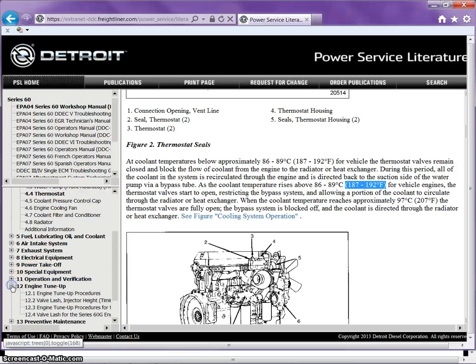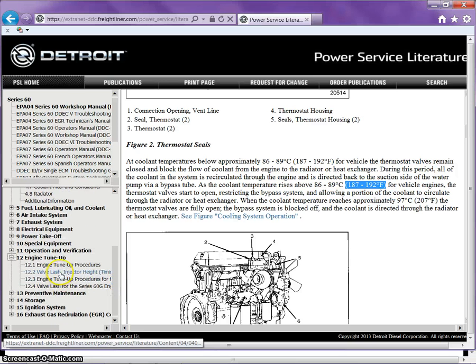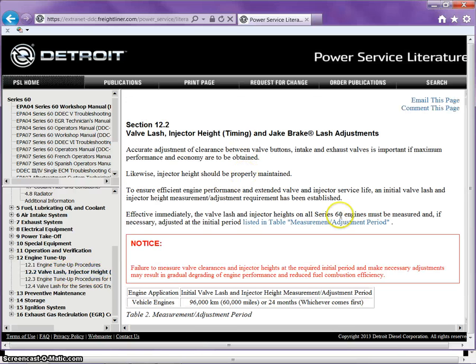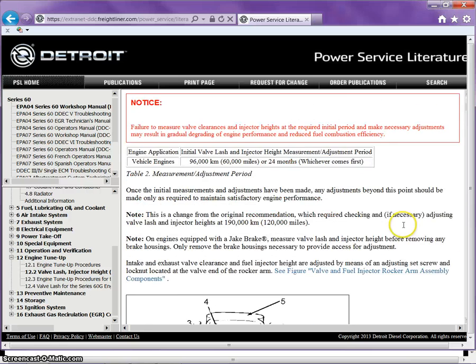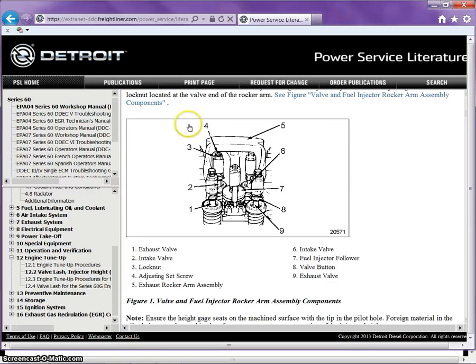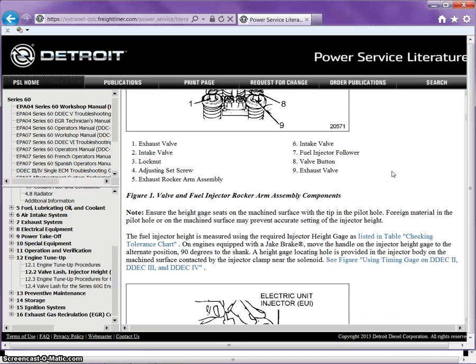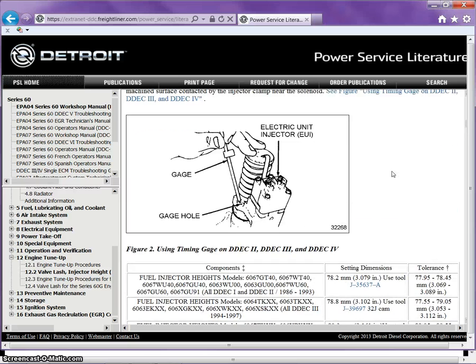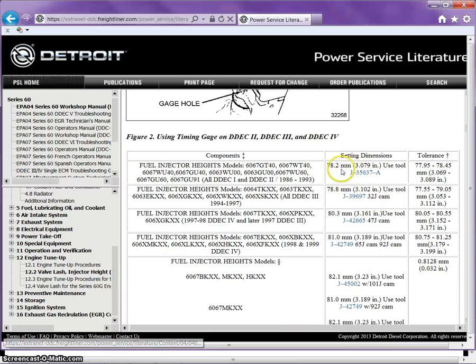Lastly, let's go into engine tune-up. Valve lash and injector height. It has a breakdown of the rocker arms, what they are, and the injector. And it will give you the specifications needed by the engine number of what tool that you'll need to set those injectors.